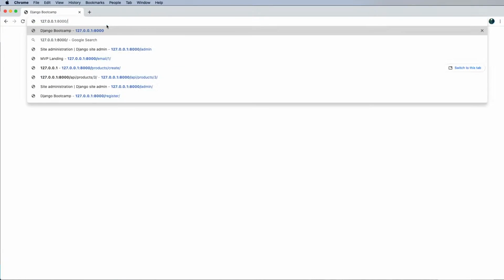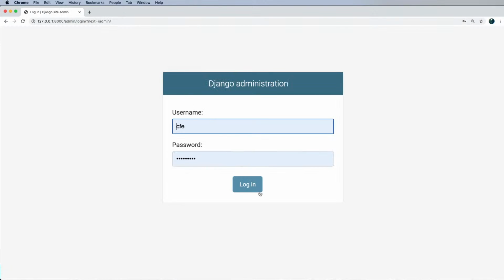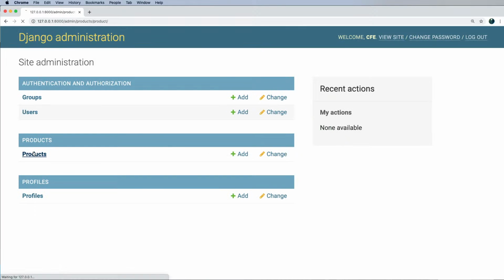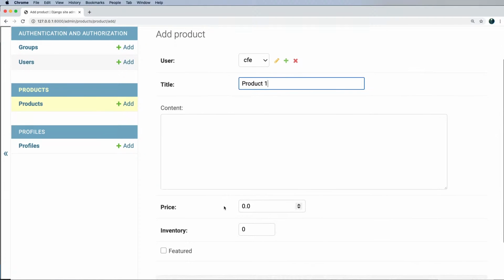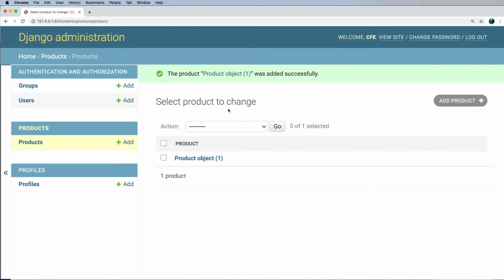And let's go ahead and jump into the admin again. I'll log in here, and we'll go into our product. I'll create a product here. I'm going to add it to the owner. The person who's creating this is the only user I have, and I'll just call this product 1. Really, really cool name for a product, don't you think? So 29.99, and the inventory items, I'm going to give it 100. And I will say this is a featured product.